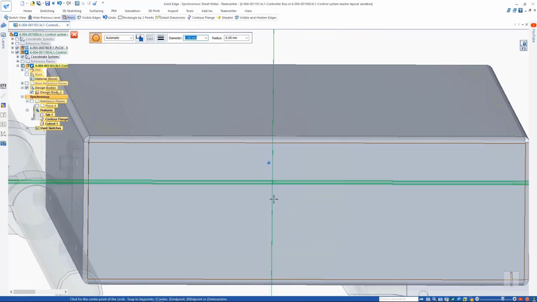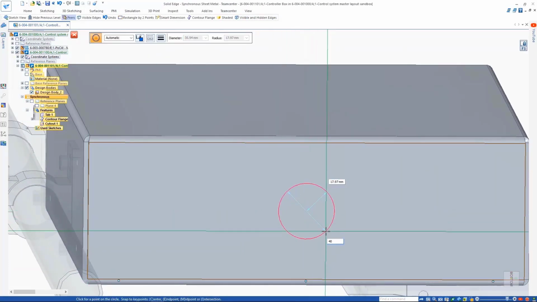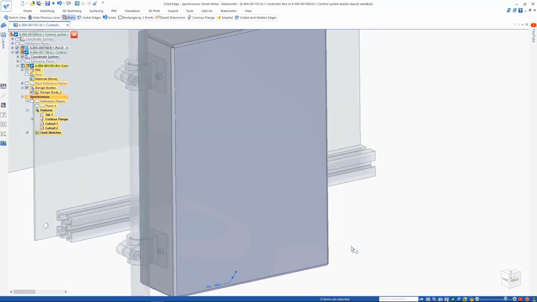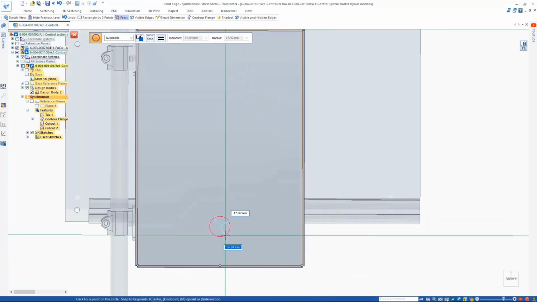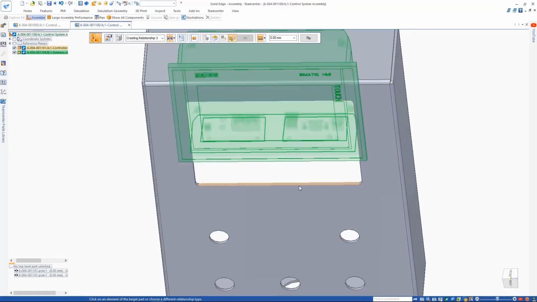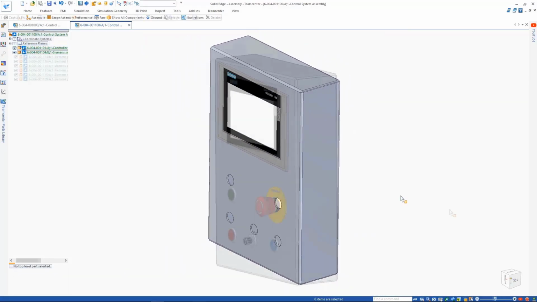Another hole on the bottom of the panel will allow for the connection of the harness cable later on. Then we need additional holes on the front of the panel for the screen and control buttons, followed by the assembly of these components from the Teamcenter library. And our new panel is complete.